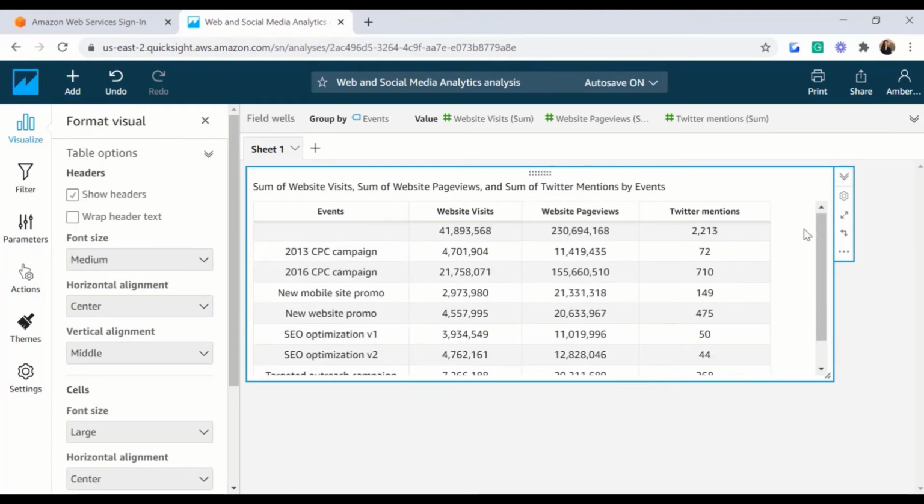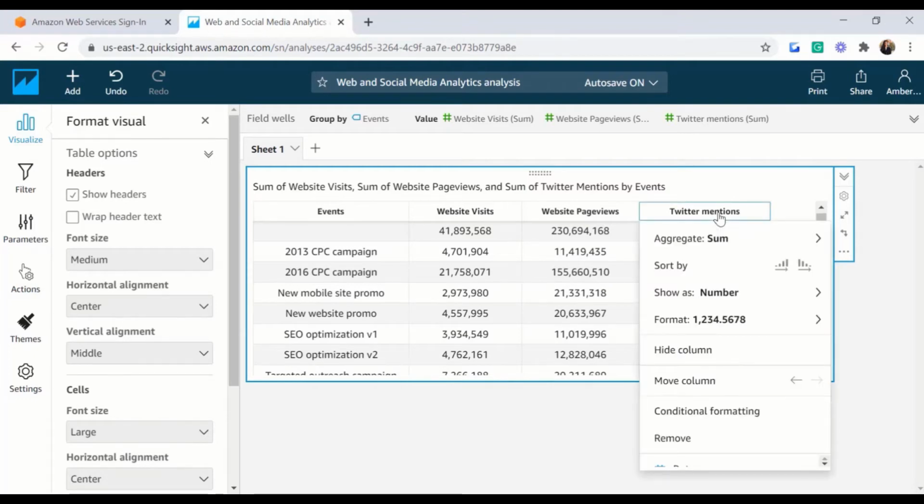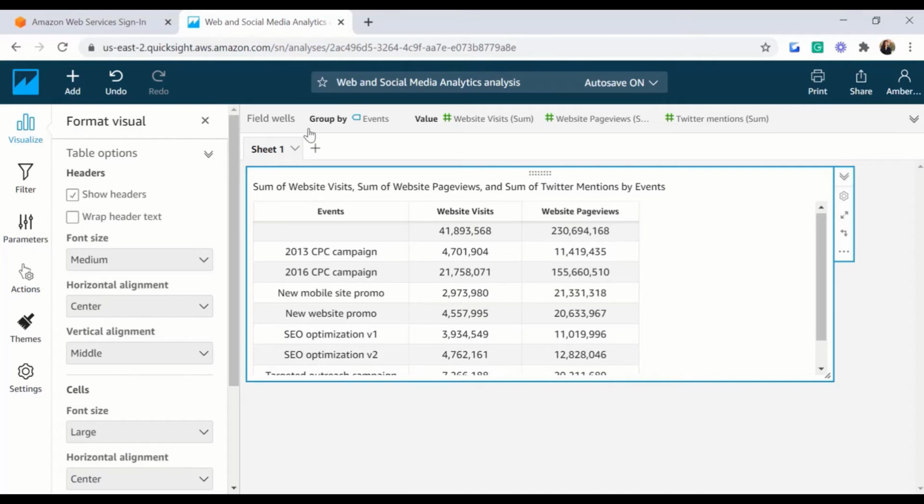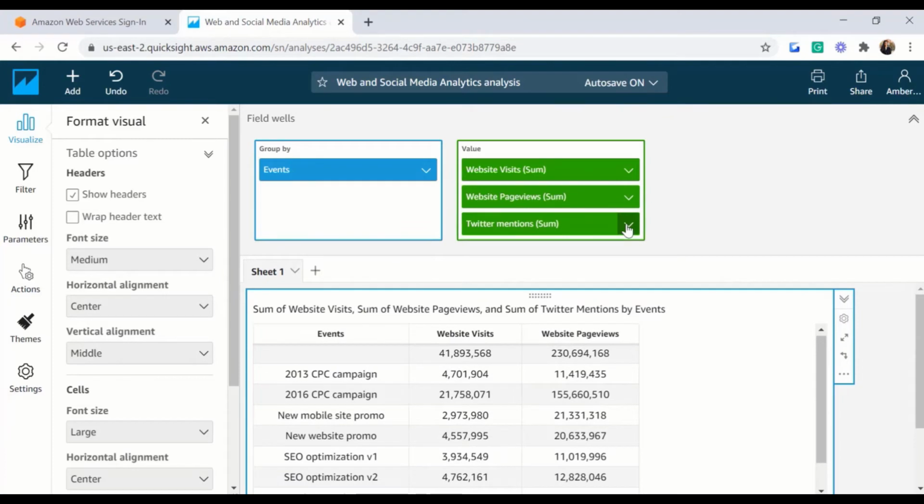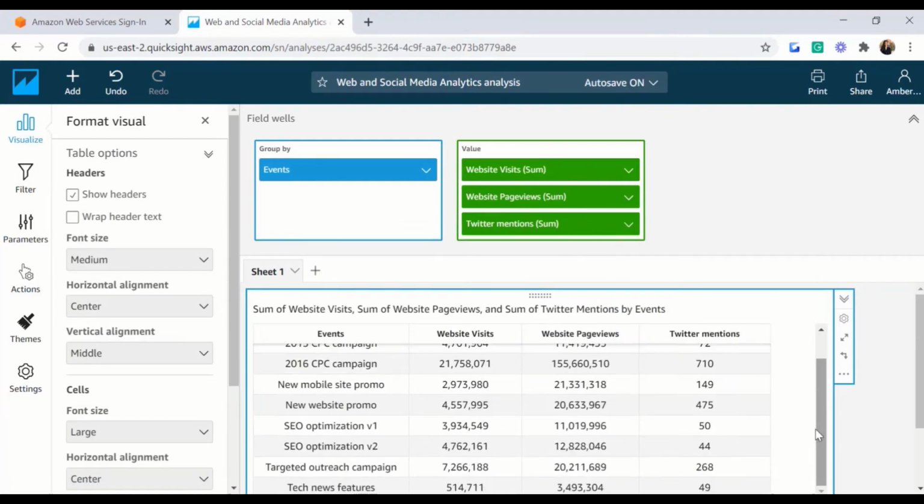So the next option that we have is that we can show the column or hide the column by clicking this option, hide column. And if we want to show it, we need to go to the field well, select that particular column and then go to show column. So it will show it again.